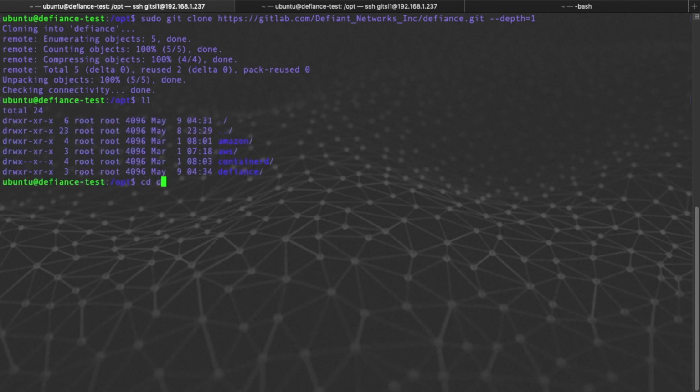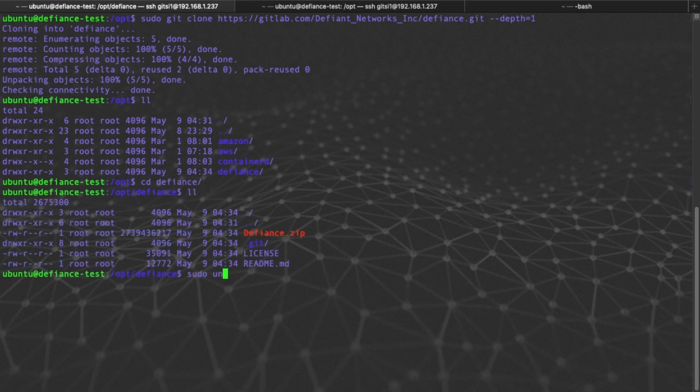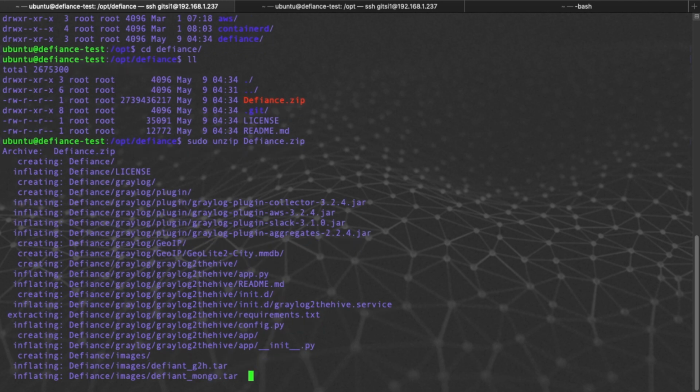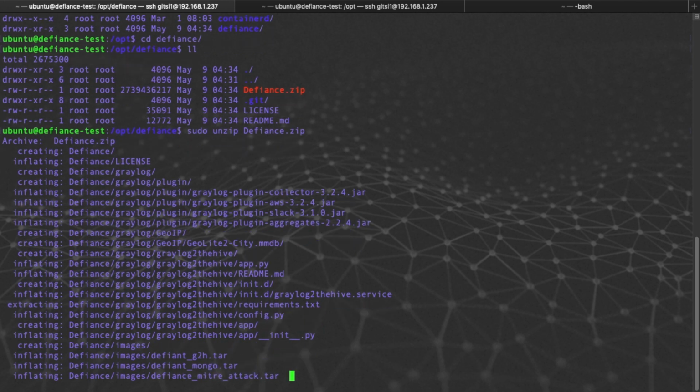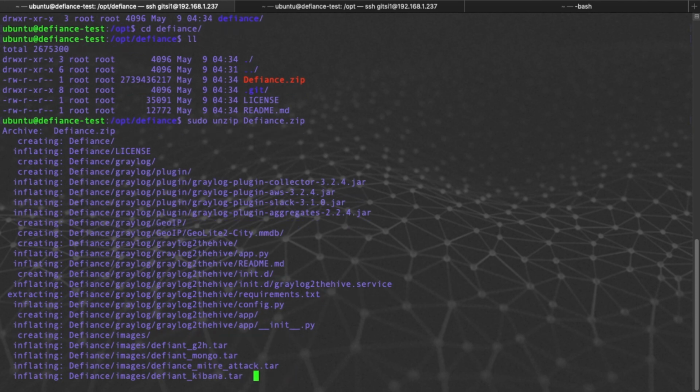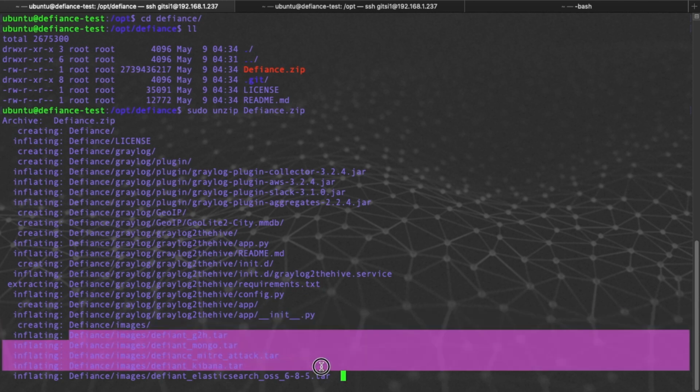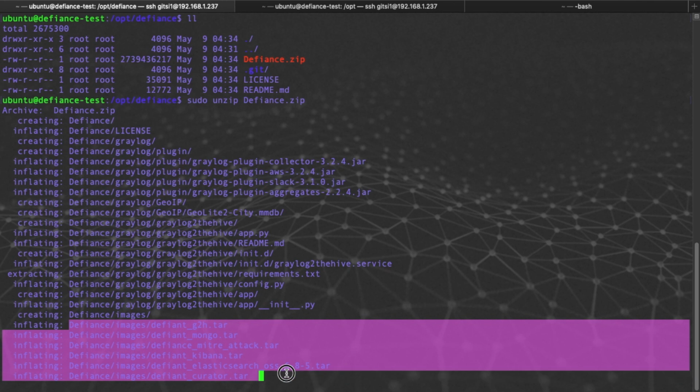We are going to cd into the Defiance directory and unzip the Defiance zip right here. While we're waiting for this to work, this might be a good time to tab over to your /etc/hosts file and add those host mappings. That way we don't have to do it later. You can see here we do have some custom containers that come with the zip. That's why it is rather large.